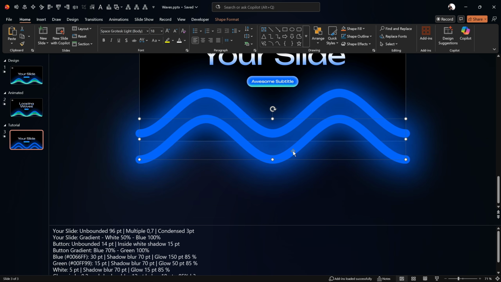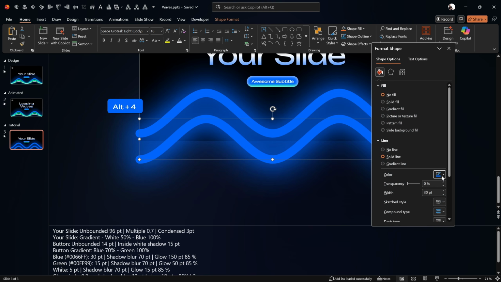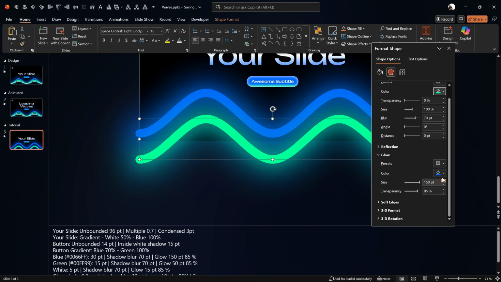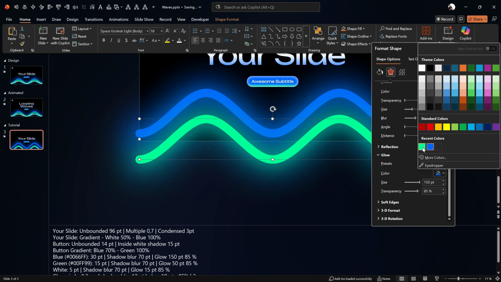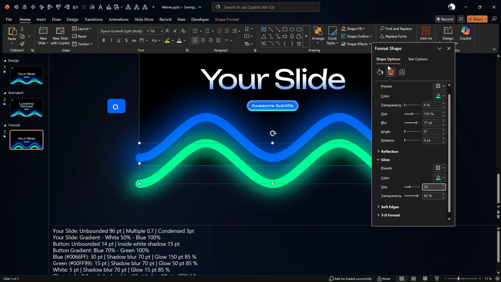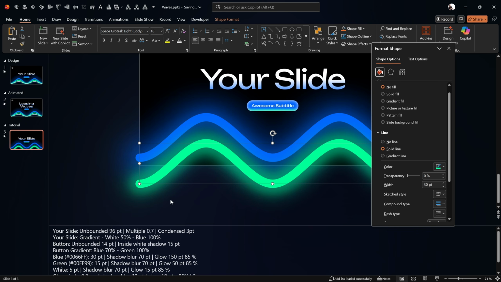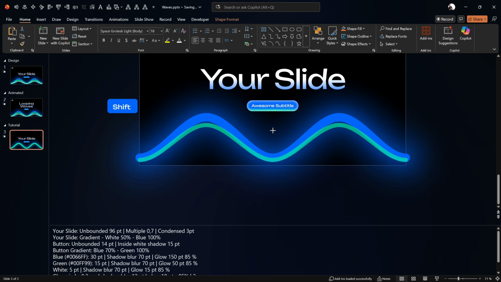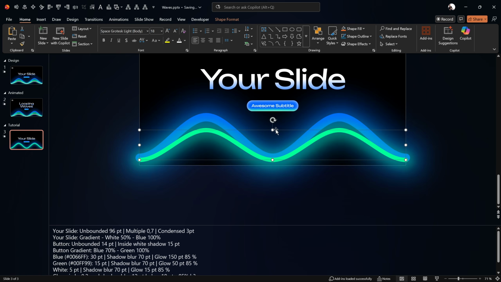Okay, and now let's turn this guy to green. So let's change the line color to green. Let's go to shadow color. It's going to be green as well. The same settings for the shadow. Now for the glow, let's go with green, but this time let's reduce the glow size to 50 points, so that it is not so intense for the green. And of course, let me change the width of this green line. Let's make it thinner. It's going to be 15 points, just like that, okay? And we can move this guy somewhere over here and squish it down a bit, just like that.